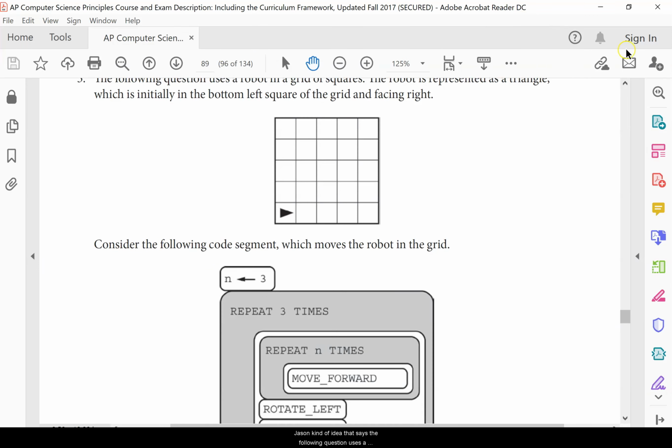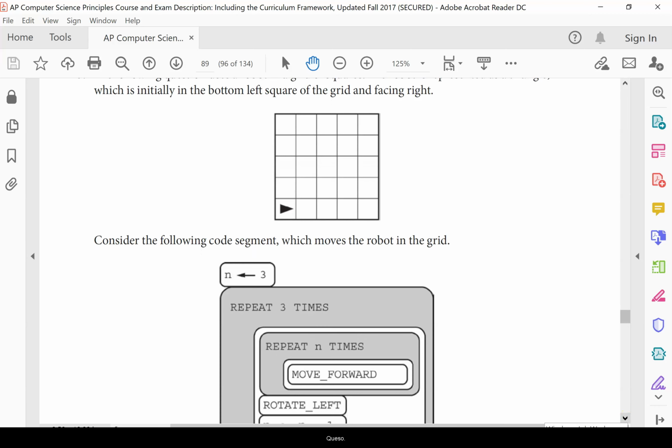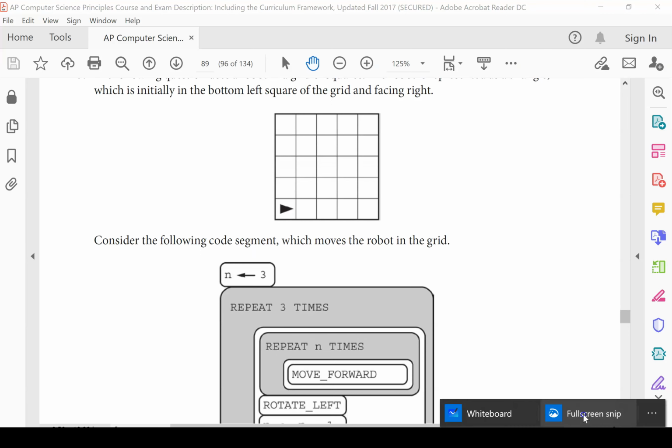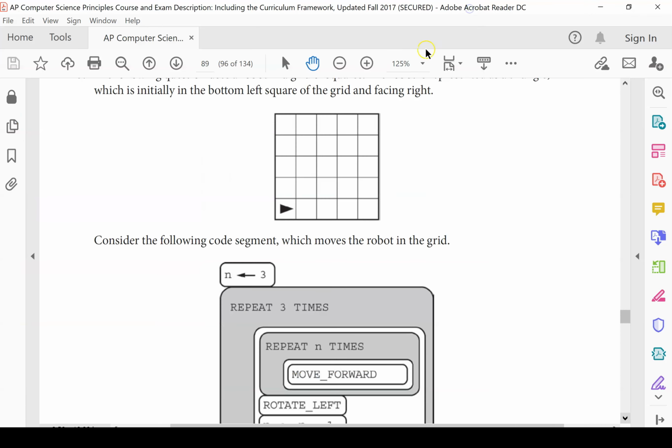Okay, same kind of idea. It says the following question uses a robot in a grid of squares. The robot is represented as a triangle, which is initially in the bottom left square of the grid and facing right. Consider the following code segment which moves the robot in the grid. Okay, so let's see here. I'm gonna make this shrink down to 100%.